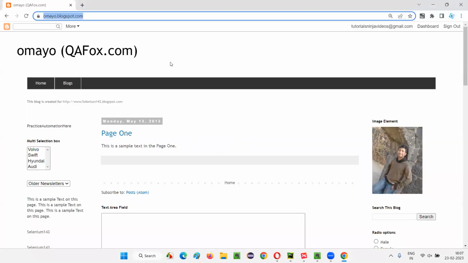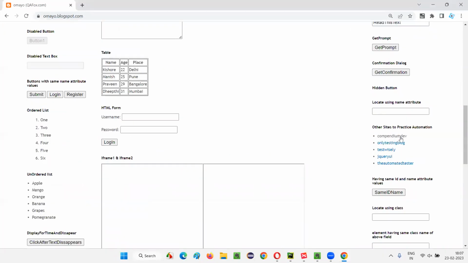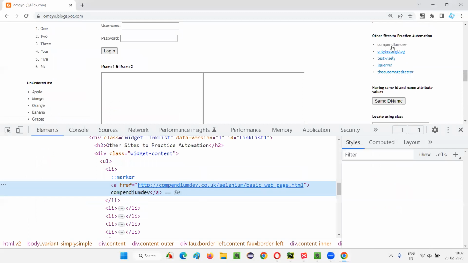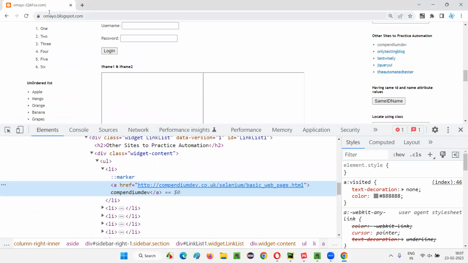After that, what I'm going to do here is click on this compendium dev link. Let me inspect this hyperlink element. If I click on this link, you'll be taken to another web page where you will have another URL for the page. That URL also I want to get using the same current URL command. I'm going to show you. First let me click on this compendium dev.